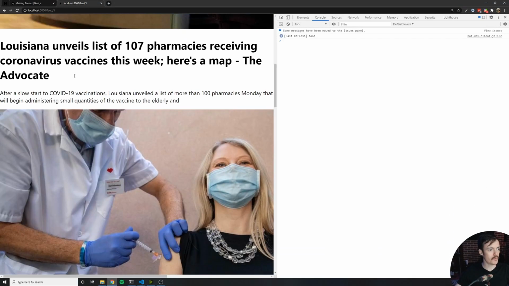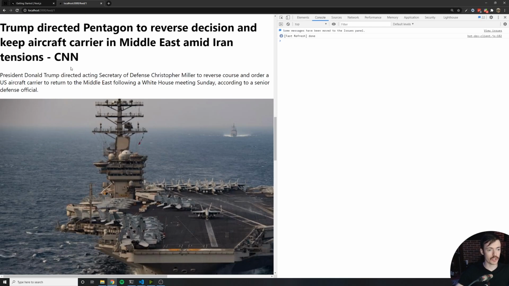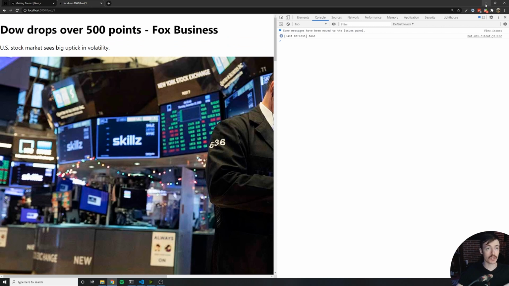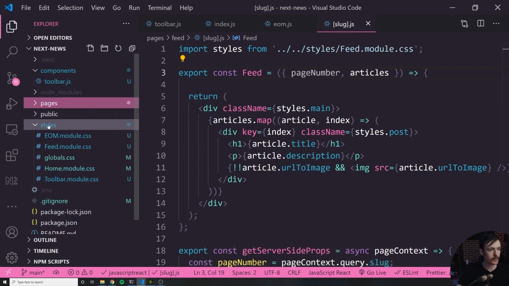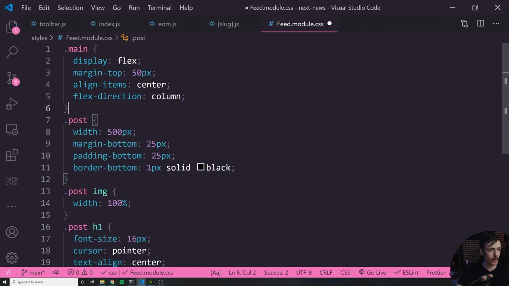So now we have the information we would expect to see, but it's kind of large. I don't really want to see it this large. I want it to look better. So that's just as simple as going in and adding the styles. So let's quickly add our styles. So heading over to the styles folder, we just created that feed.module.css. I'm pasting in my styles. I'm going to go over it really quick.